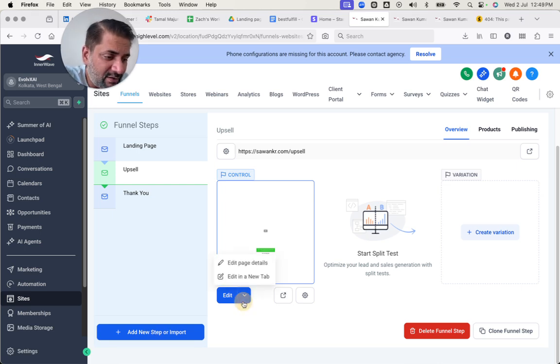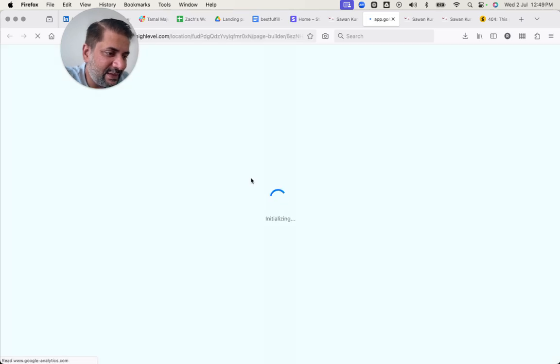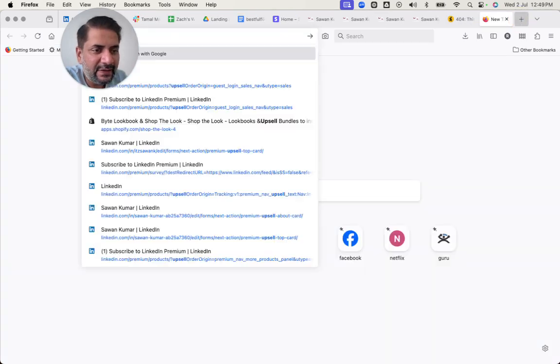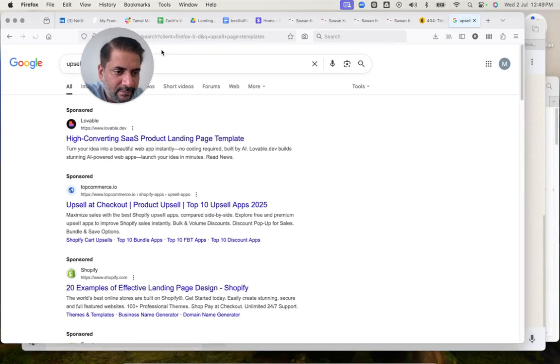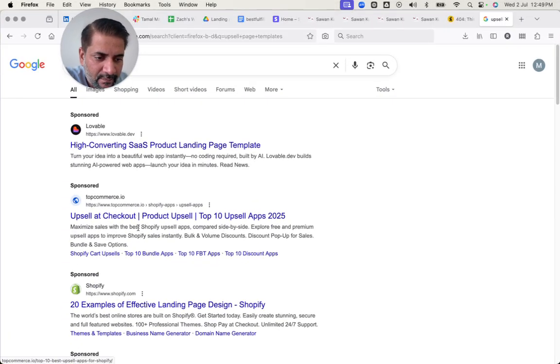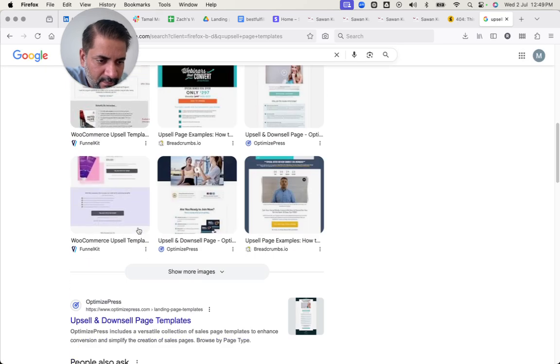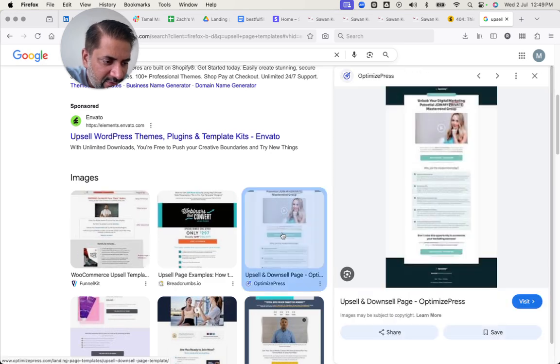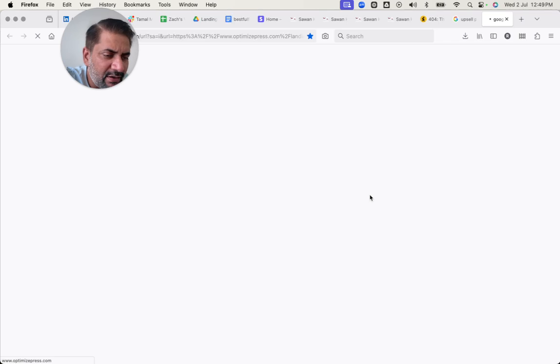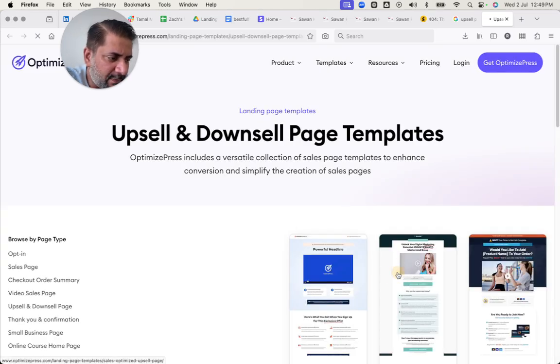Or even in the upsell page, you can say a message. Now you can look at some upsell page templates. Now this is how your upsell pages could look like. This one is a good example.